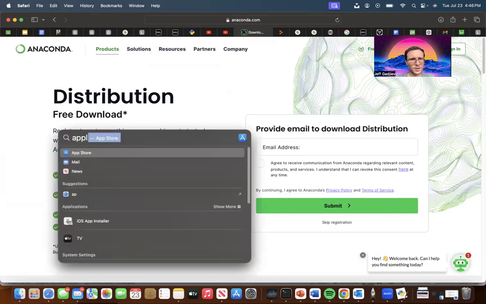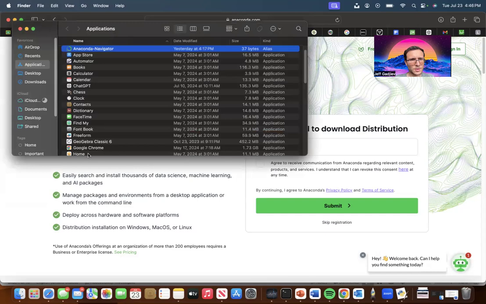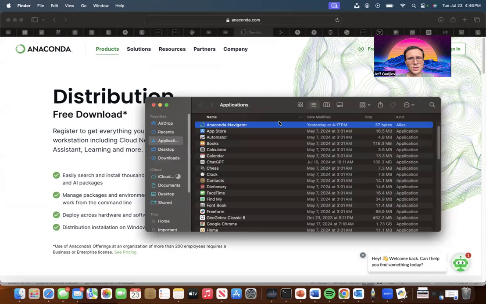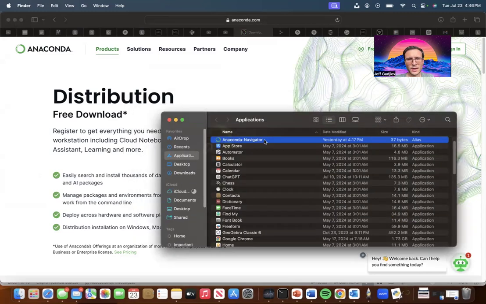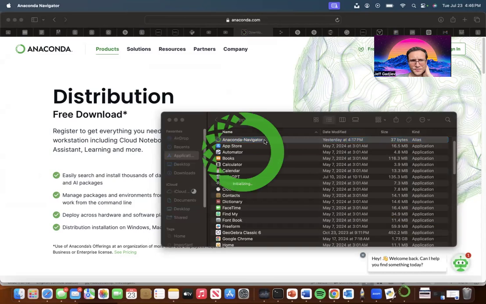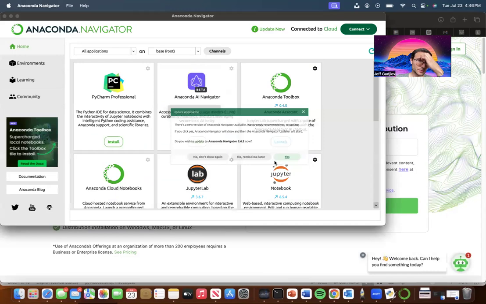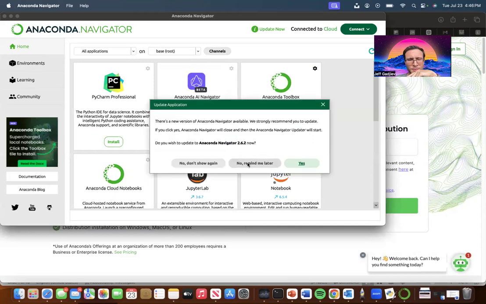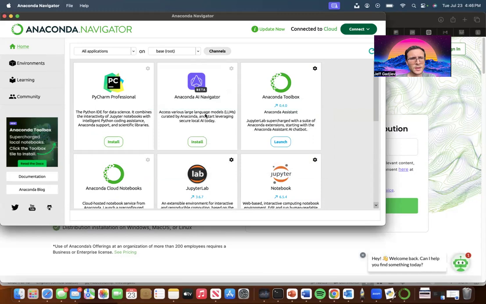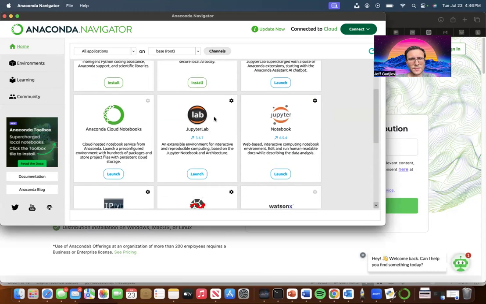So I'm going to go to applications, and on Windows it's going to be slightly different. But you're looking for this application. It's called Anaconda Navigator. Once you've installed it, it opens up. I'm just going to click remind me later for now. And so the application that we're going to be using, and I'll be using sometimes in some of the videos, is called Jupyter Notebook.